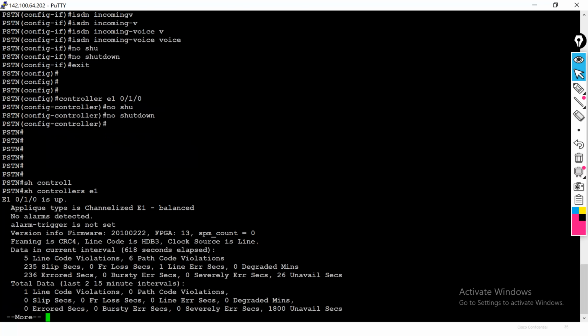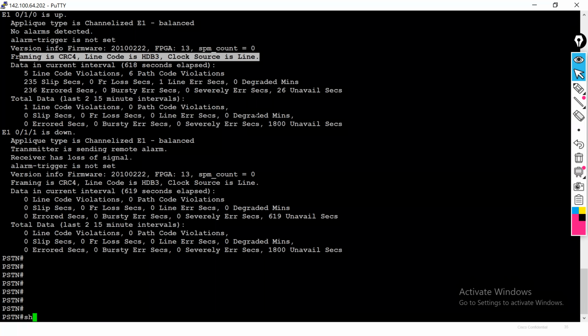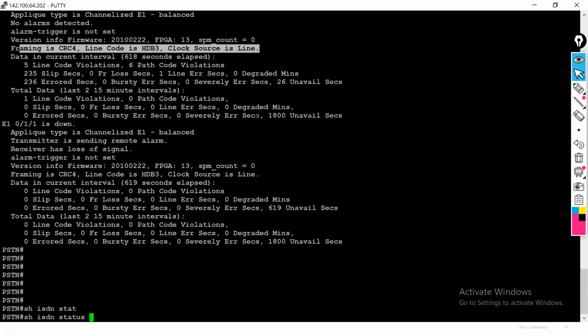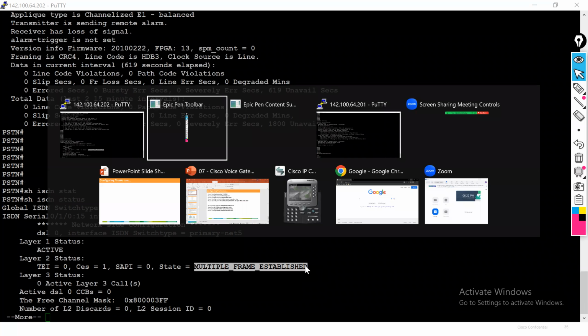Here, show controllers E1. Now you can see this one, where it is framing, line code. It's taking line, no problem. Now, show ISDN status. Here we go. Multi-frame established. Always the layer 2 should be multi-frame established. Okay, now go to the other router.